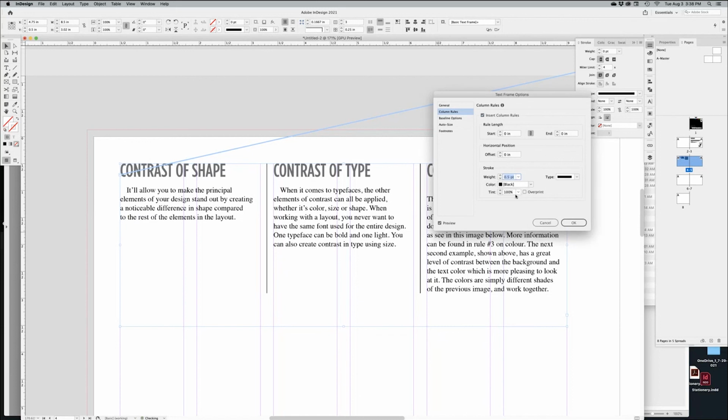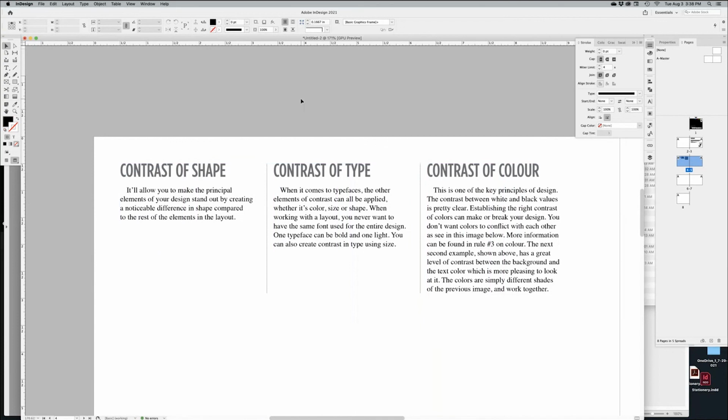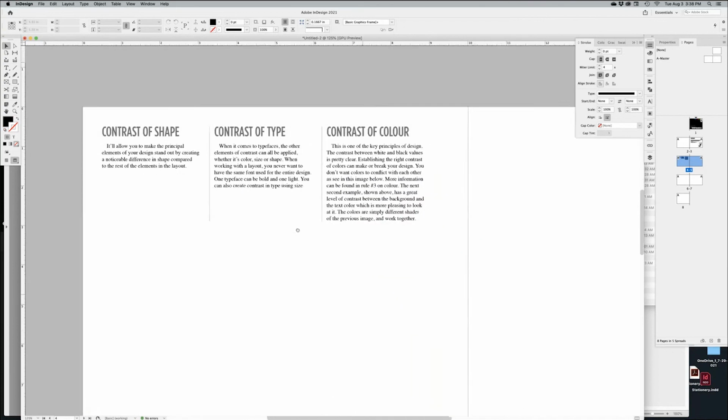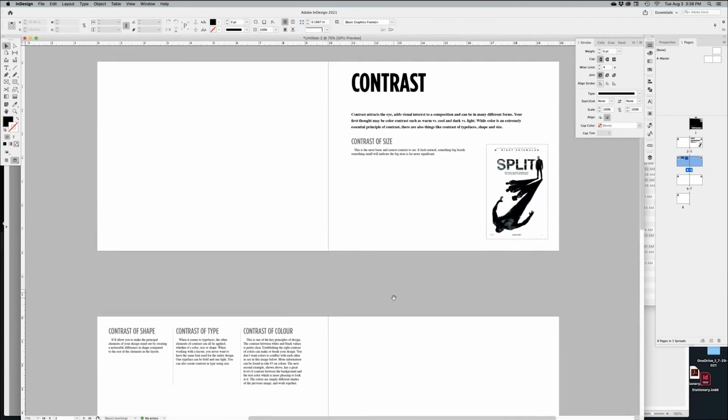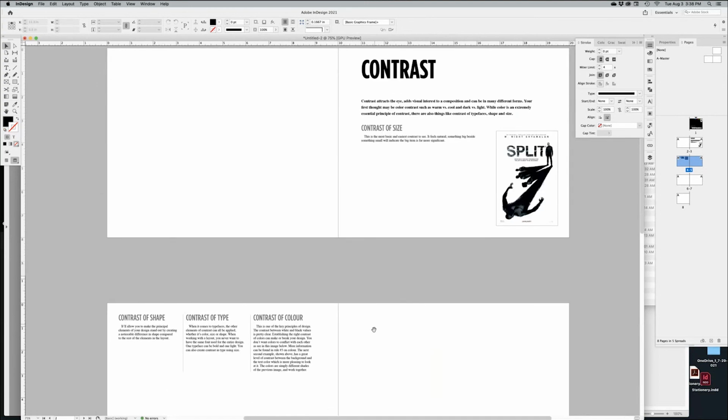I want to make it thinner, and I can make it black, or I can make it a tint, for example, so it's not as visible. So it's just a hint. It's 30%. There you go. Click OK. So you have those tiny little thin dividers. You have enough contrast in your layout. You have enough emphasis. You have something to work from, right?